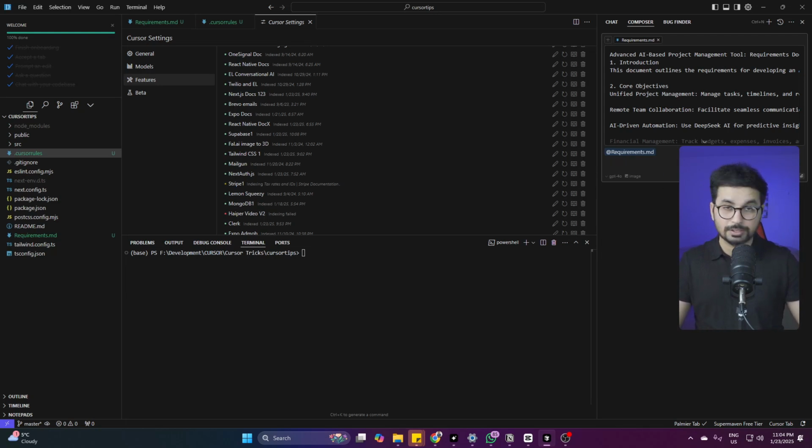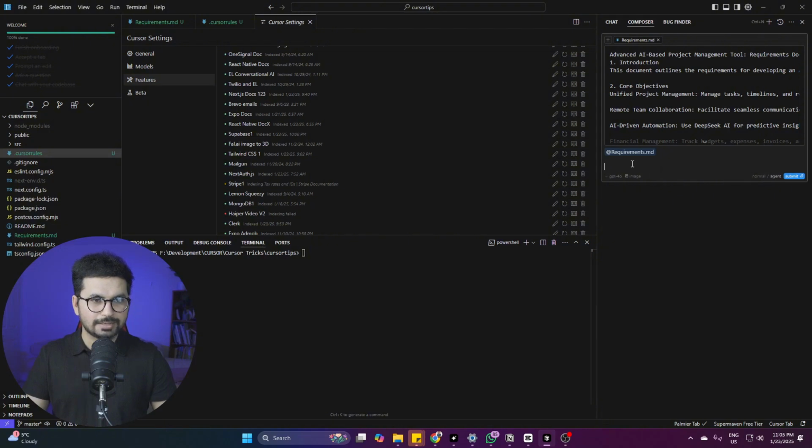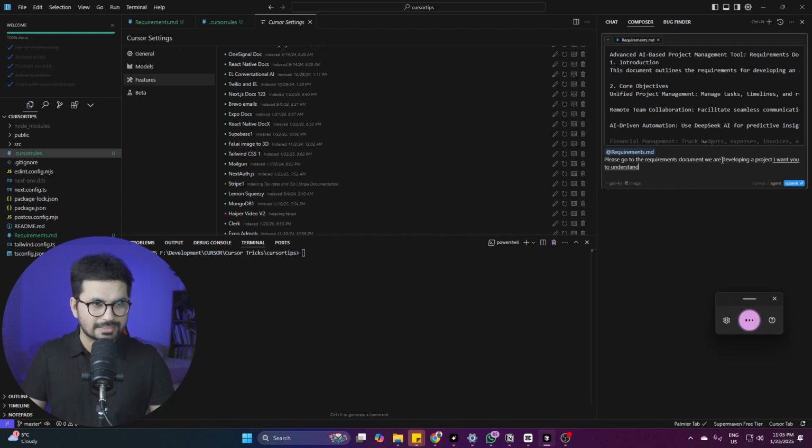So what you need to do is simply click on this agent option, and then let's ask Cursor to go through the requirements document and actually start development. Please go through the requirements document. We are developing a project. I want you to understand this requirements document and then create a very basic page to start with. The rest of the functionalities we will develop step by step.